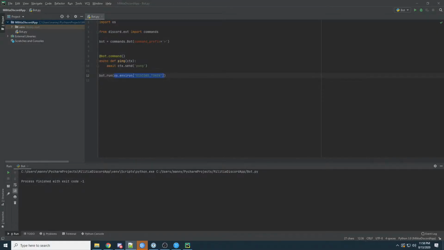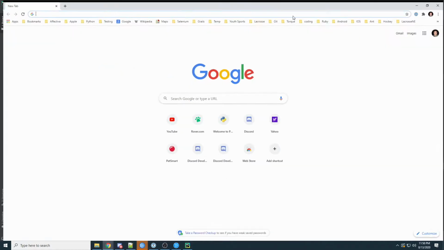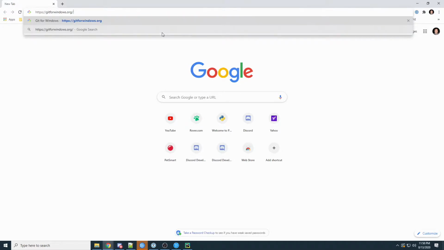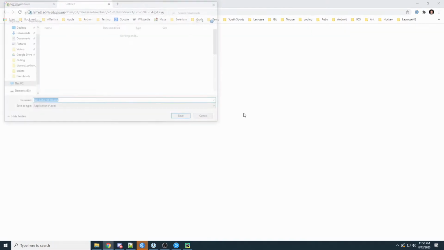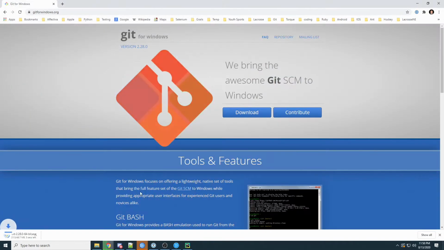Since we're on Windows, we'll first be setting up Git Bash, which will make working with Git repositories and CodeCommit much easier. Open up Chrome and go to gitforwindows.org. I'll put all these links in the description below. Hit download. I'm going to download it and save it in the downloads directory.